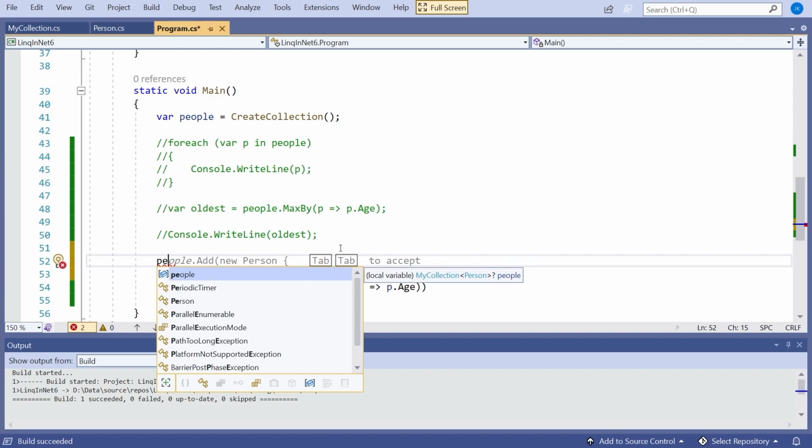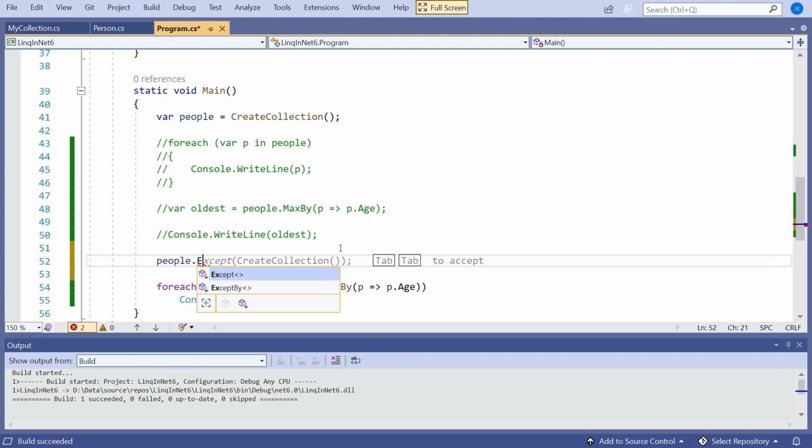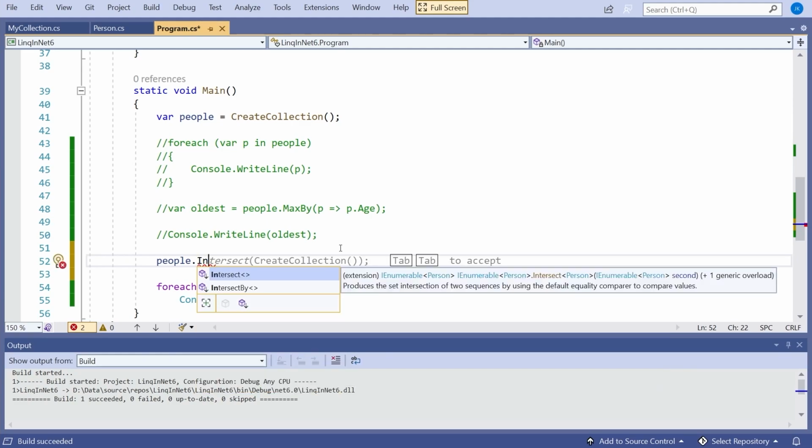And in fact, we have lots of these, because related to distinct, we have methods such as union, and we've also got except, and we've also got intersect, and each one of those, as well as the original version, has this By version which does the same sort of thing. So we can determine the identity based on a selected property rather than on the entire object itself. So quite a few of those.